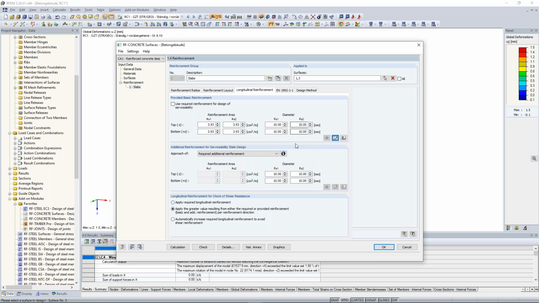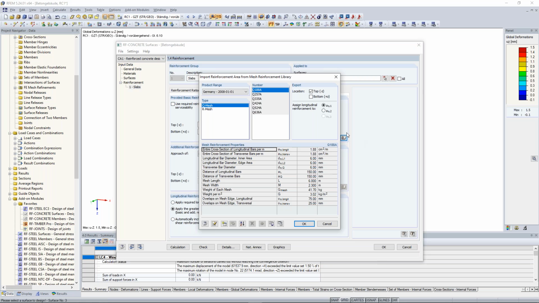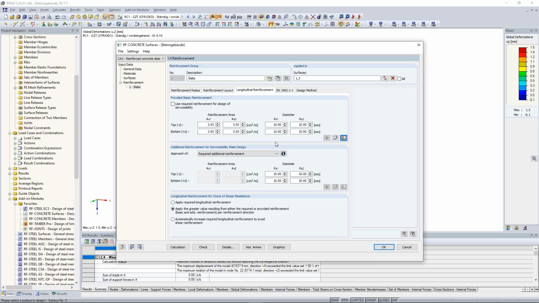We also have the possibility to choose one from our library. For example, when you know the different Q and R meshes, you can choose one of them. But this is something we do for the other reinforcement group. I think the rest is okay.